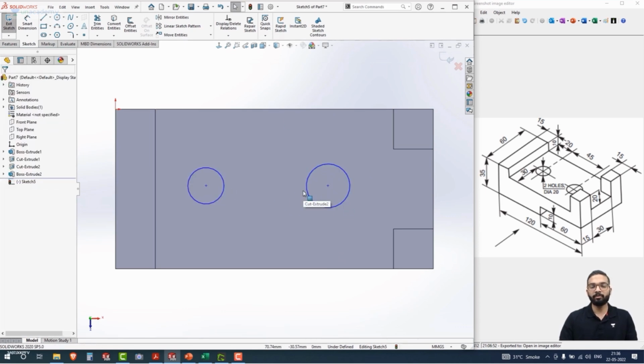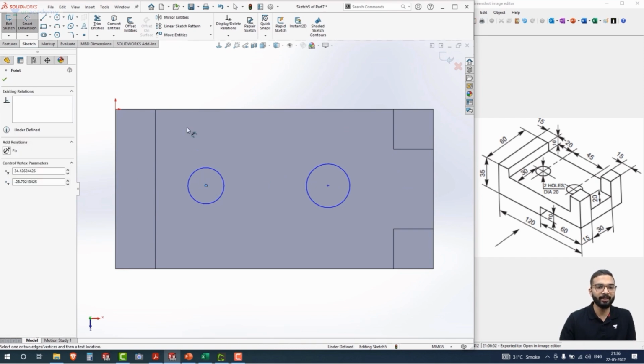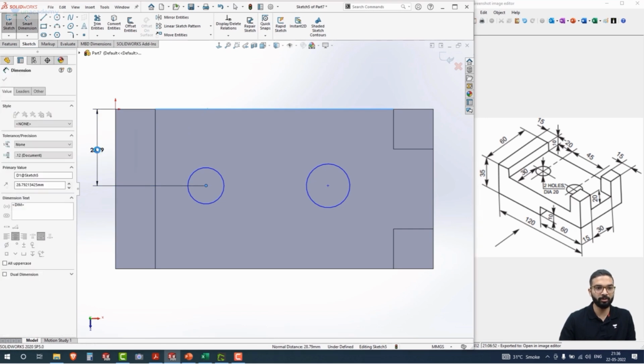But first, in order to define this, we have to either create a center line or give it a dimension that is half of 60, that is 30. What we will do is that we will go to smart dimensions and set the dimension of the center of the circle as 30 from the top surface.